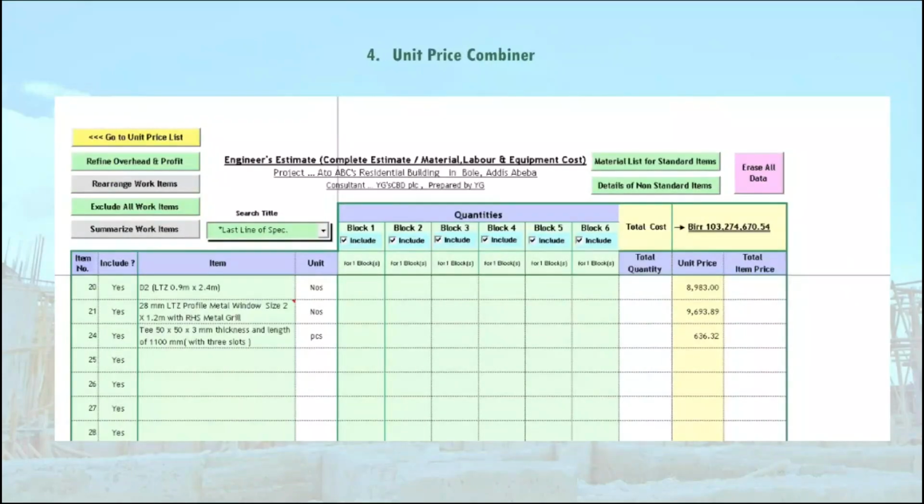4. Unit price combiner. To simplify quantification works, some BOQs include items which are a combination of two or more items. A typical example is complete roofing work, which includes eucalyptus members, roof purlins, and the roof cover. Using this method, existing unit prices can be combined into a single rate.